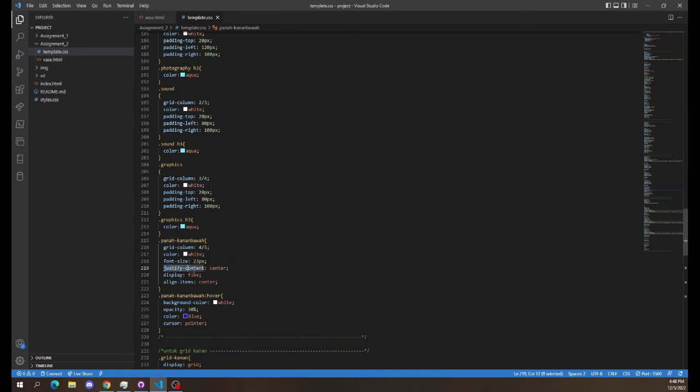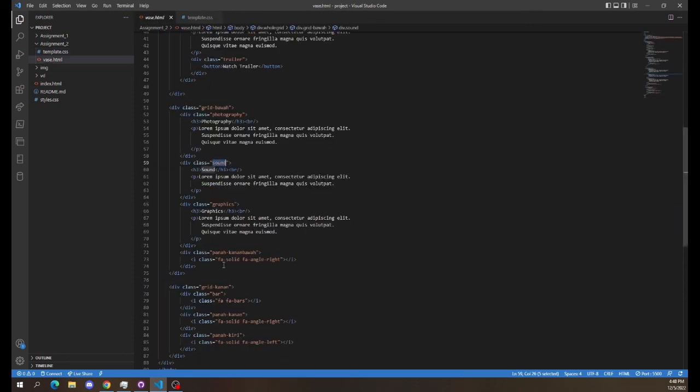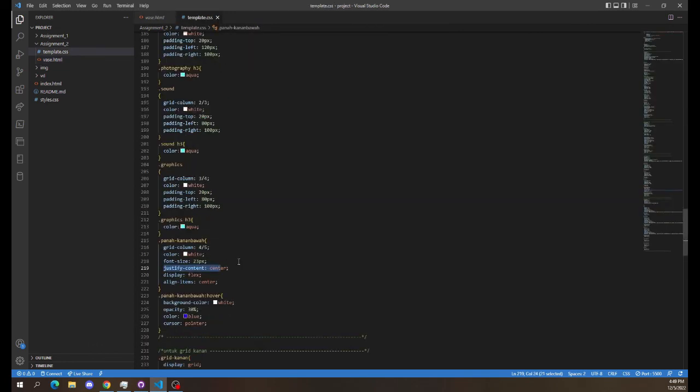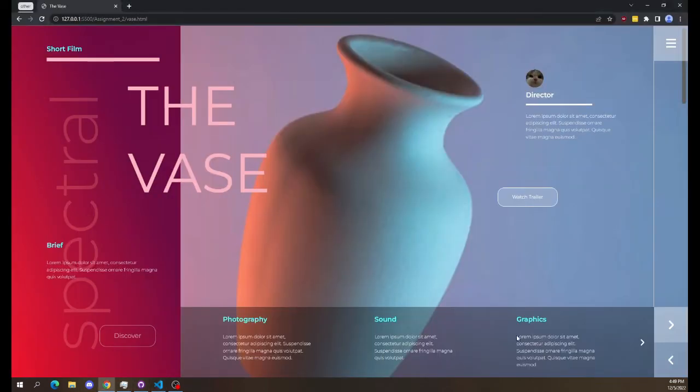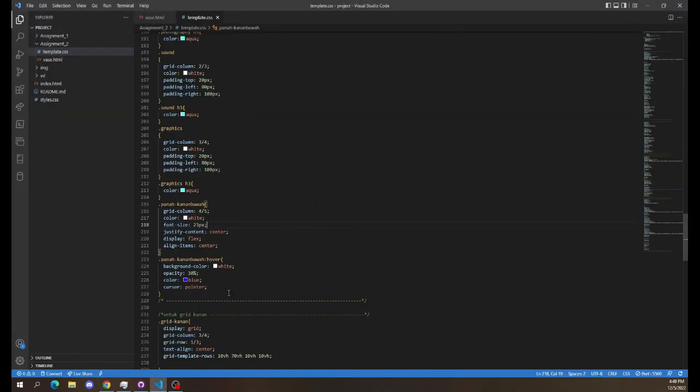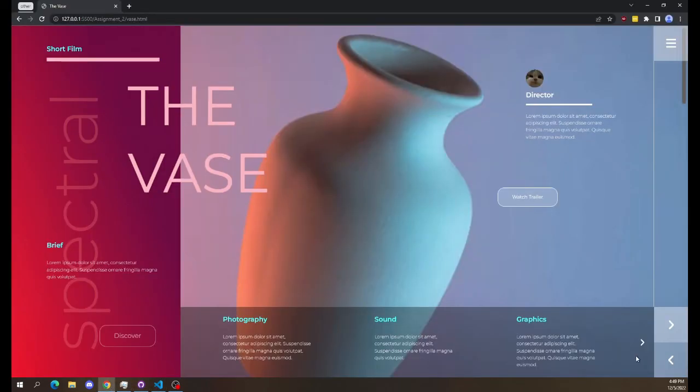So the panah kanan bawah is the icon, the right arrow icon, is given a center content to align the item in the center over here. And then the panah kanan hover class is for the hover interactivity.